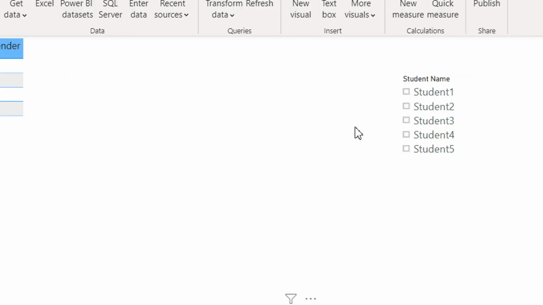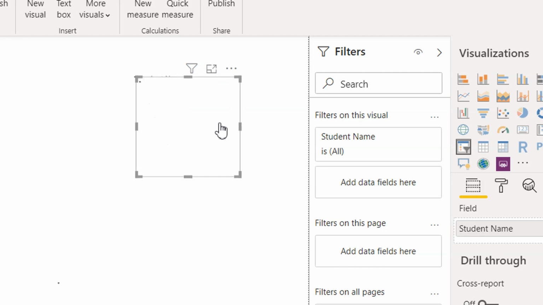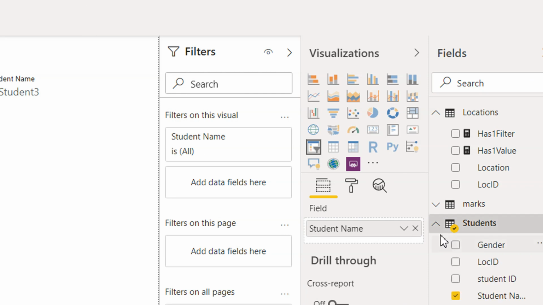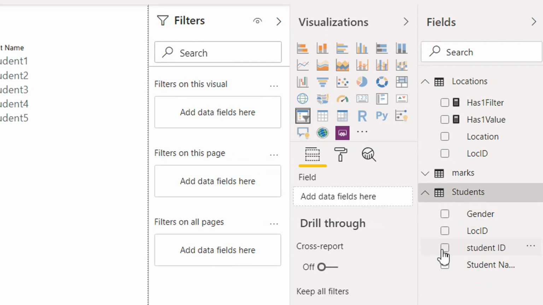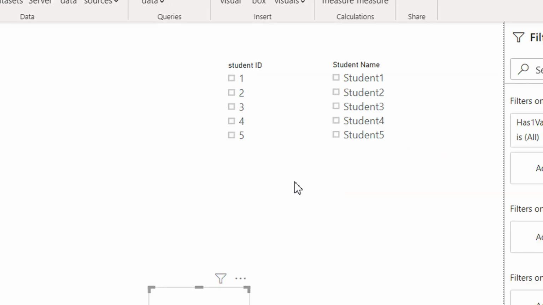So what is the direct filter? If I choose student 1, student 2 or any value here, this is the direct filter. And what is the indirect filter? I just need to copy and paste the same slicer, and here I will put student ID. For the student name column, the direct filter is the student name and the indirect filter is the student ID.